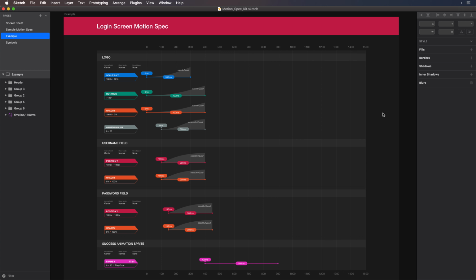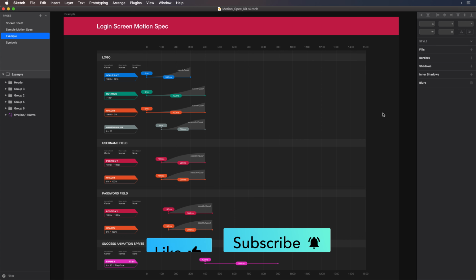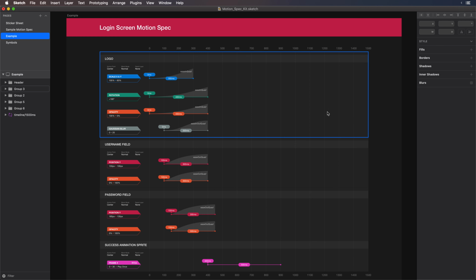Alright, so I created this motion spec kit in Sketch. It's free and it's linked down below. The reason it's built in Sketch is that it uses symbols and overrides, which make templating your designs so much easier. So here you can see this is an example of what a motion spec could look like.